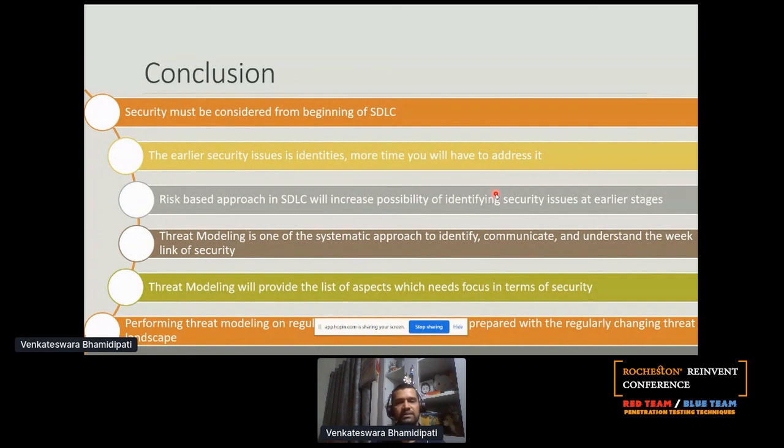A risk-based approach in secure SDL will increase the possibility of identifying security issues at the earliest. That would also give you the scope and possibility to plan to ensure that there are no security issues. Threat modeling brings in the approach to identify, communicate, and understand the weaknesses as part of your security processes. Threat modeling will provide you a list of aspects which need to be focused on for security. Performing threat modeling regularly is required so that you can cope with the changes in the threat landscape.